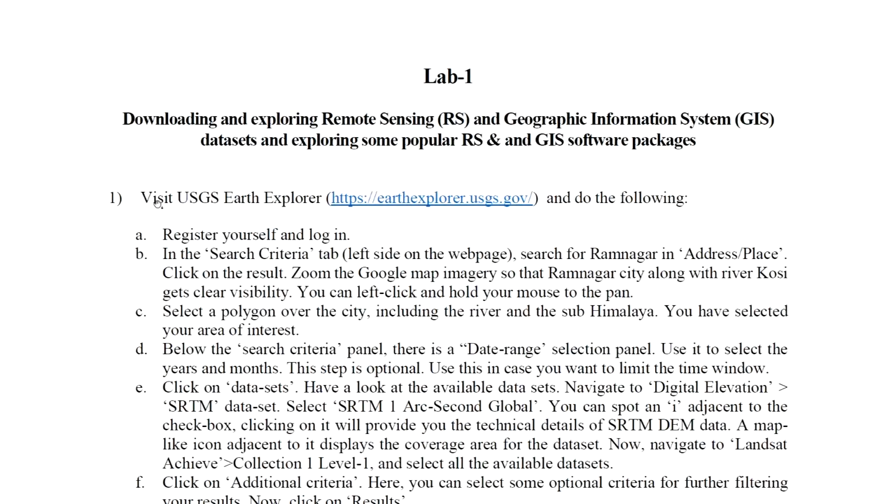First we will explore the USGS website, the Earth Explorer, and this website is managed by NASA. With this website we can download various remote sensing satellite data launched by NASA as well as other space agencies. Today we will see how we can download the SRTM data. SRTM is the Shuttle Radar Topography Mission. That mission was launched in 1994 by NASA, and that data has been freely available since 2011.